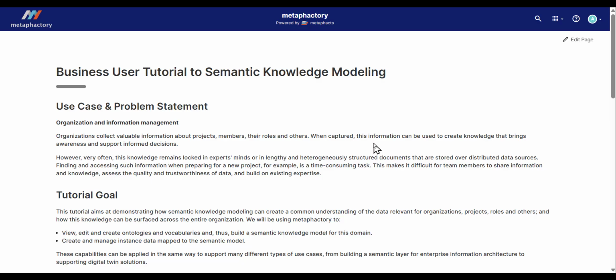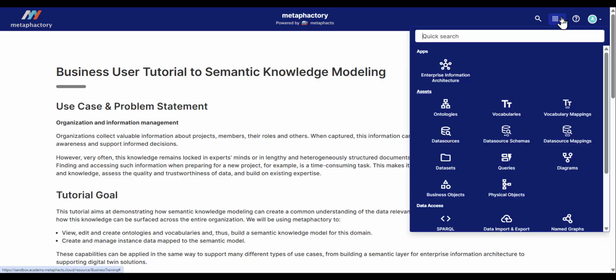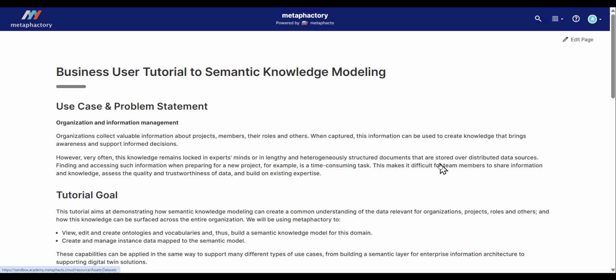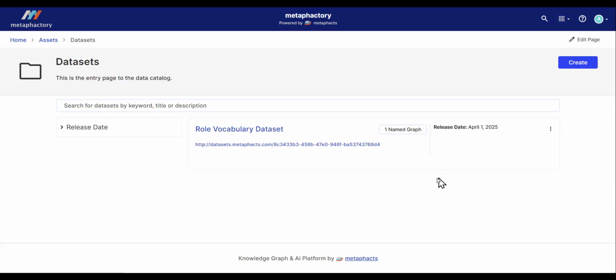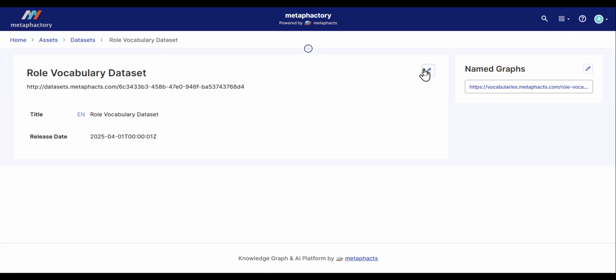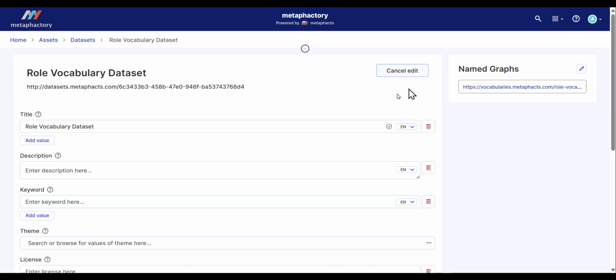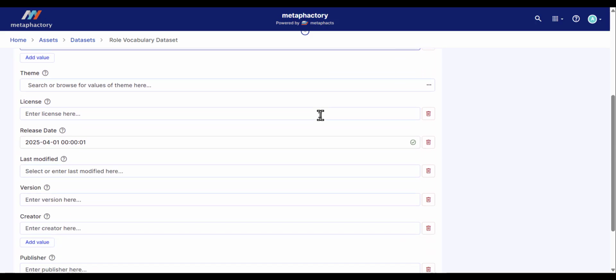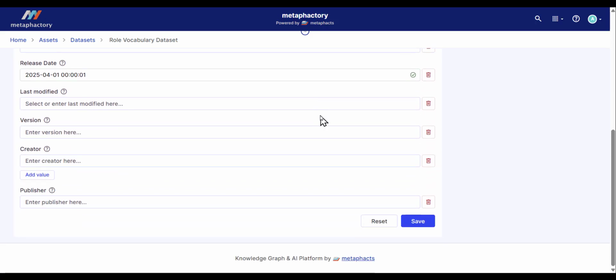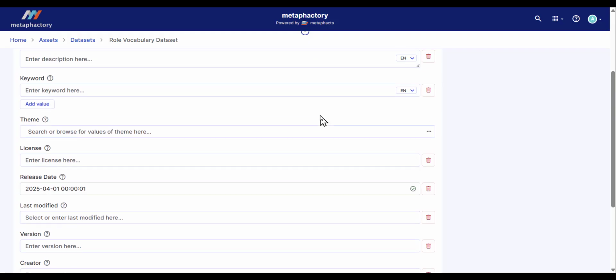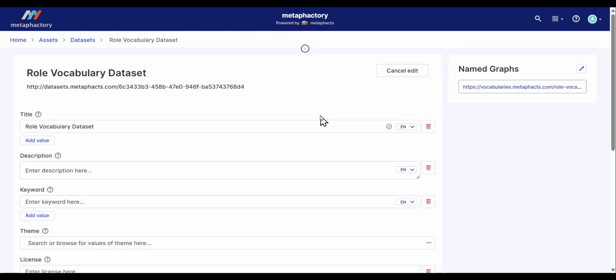Now, let's navigate to datasets and look at the datasets in our system. We see there is one dataset listed in relation to the role vocabulary we have in the system and a release date. By clicking on the dataset, we can also edit this metadata or add more details, such as version, creator, publisher, etc. Of course, datasets can be any kind of data that has been loaded into the system, such as instance data about persons, organizations, or projects. It helps us keep an overview of all of the data sources.